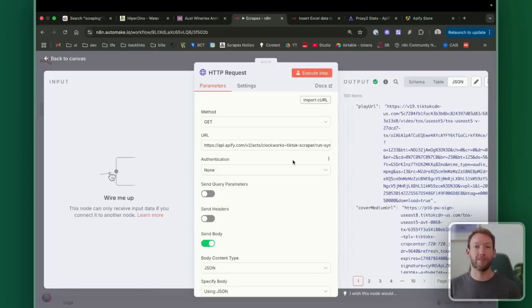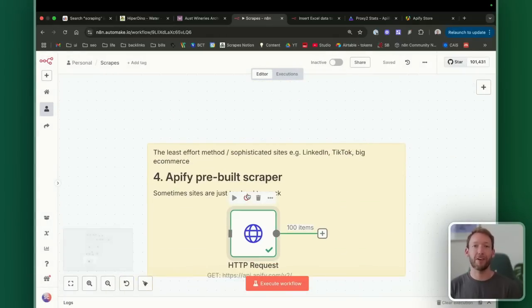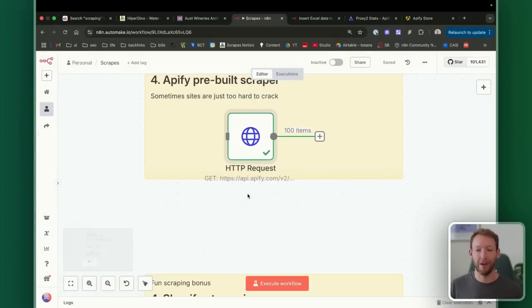And if you try to get requests directly on TikTok, then you would absolutely fail. It has too many anti-bot measures, as well as trying it through something like Scrape Ninja. It's just not specific enough to tackle those anti-bot measures for that specific request.